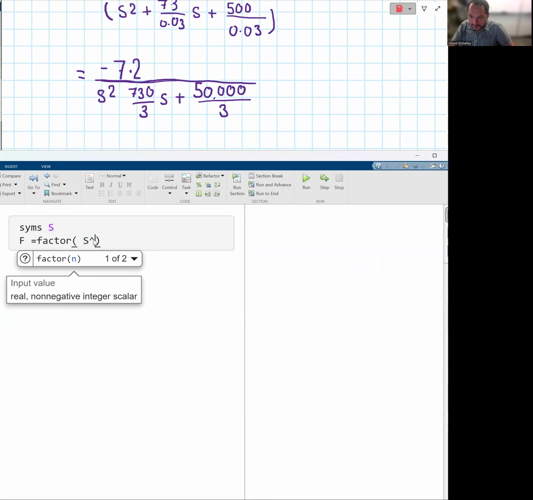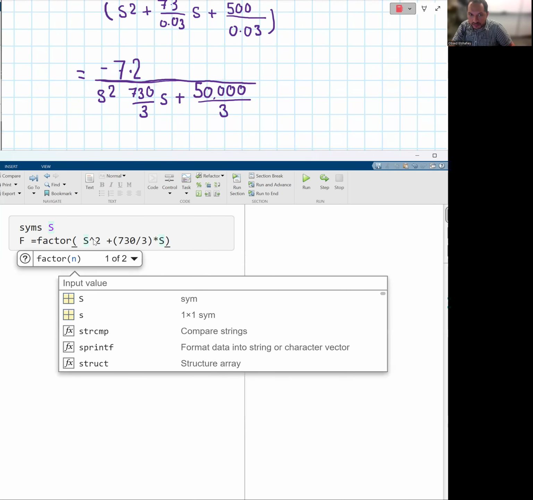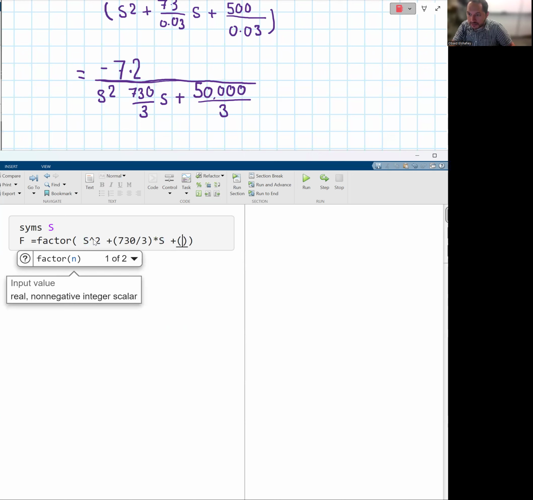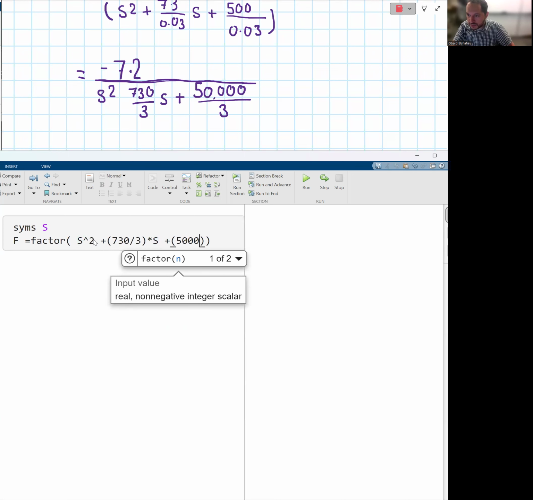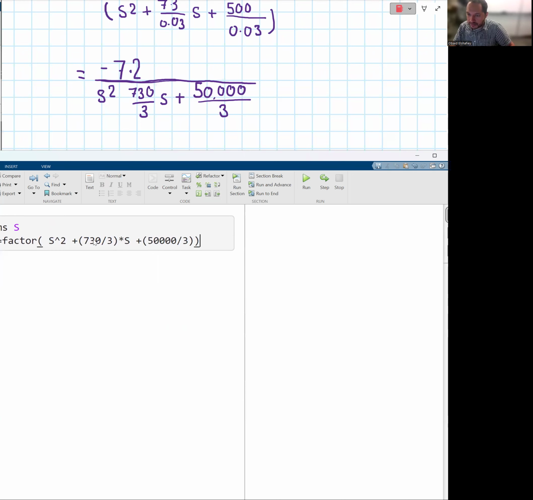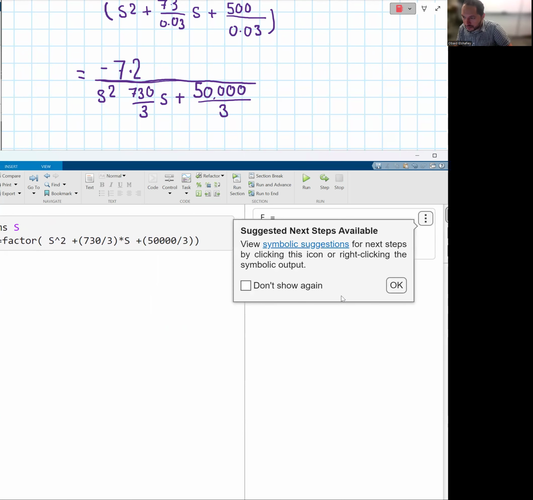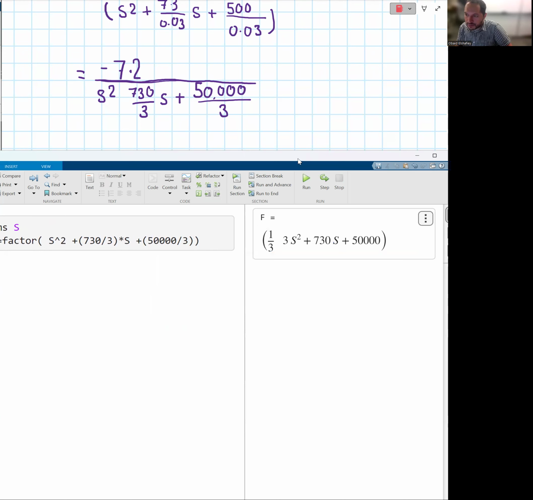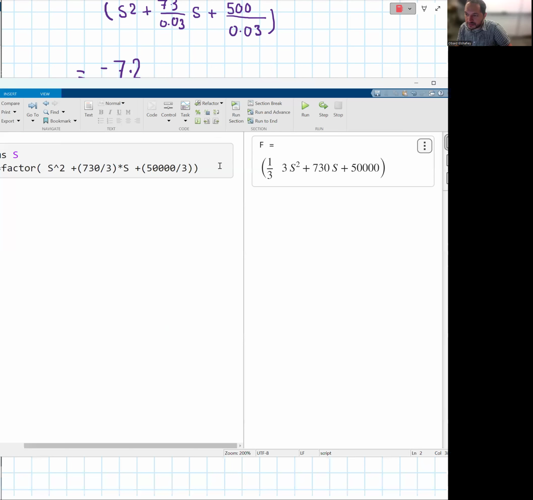S to the power of 2 plus 730 over 3 times S plus 50,000 over 3. Yeah, and then run. So MATLAB is unable to factorize it.